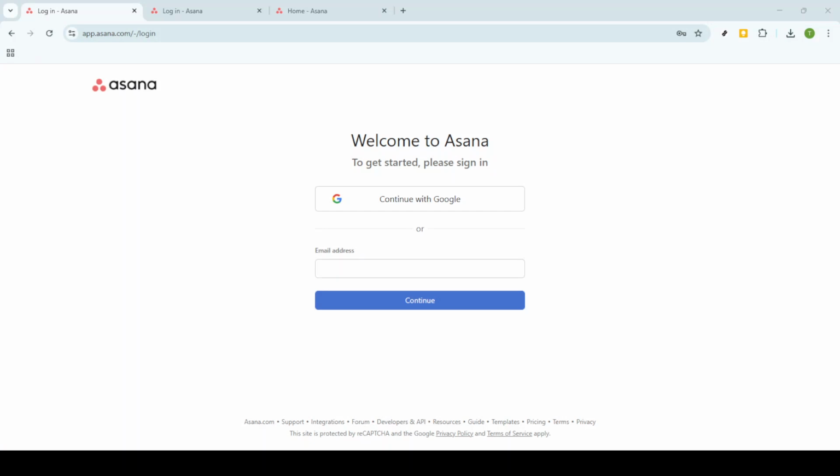In today's video, I'm going to teach you how to archive Asana projects. This is an essential skill to manage and declutter your workspace while ensuring that old projects remain accessible for future reference. So let's dive into the process, which is both straightforward and quick.